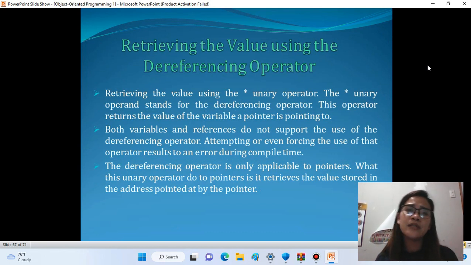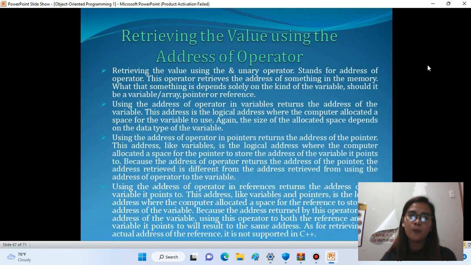Retrieving the value using the dereferencing operator. Retrieving the value using the unary operator. The unary operand stands for the dereferencing operator. This operator returns the value of the variable the pointer is pointing to.